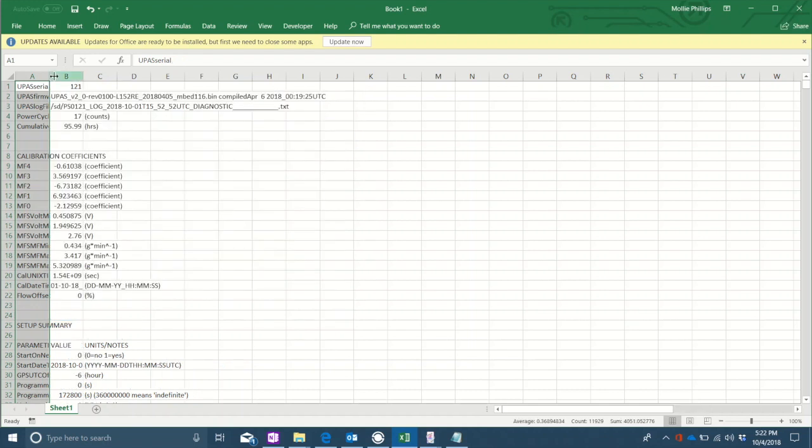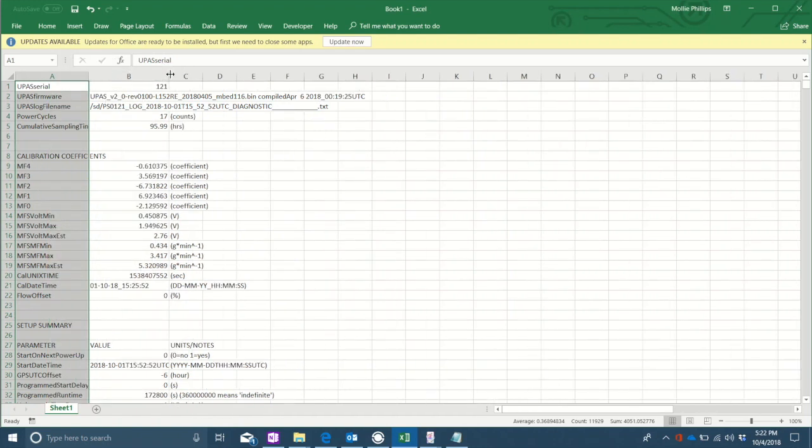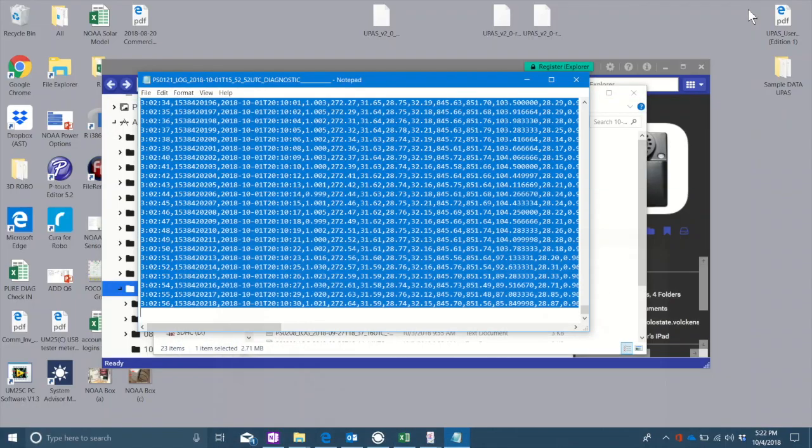Press finish, and now you have a variable column in A, and the values that correspond are in column B, and the unit or descriptor is in column C. So there it is. Now your UPass data can be saved and manipulated as you wish.